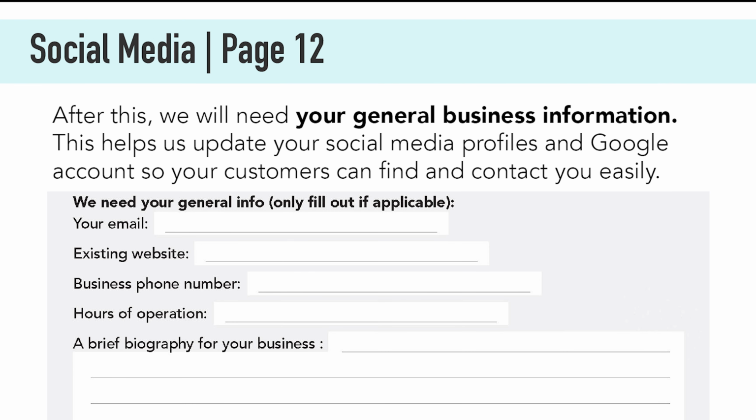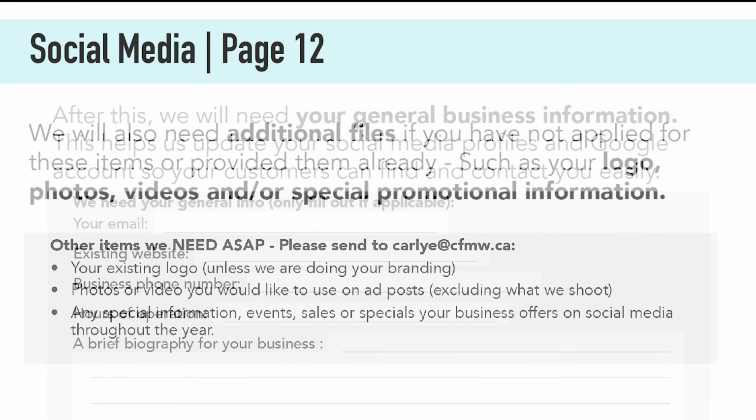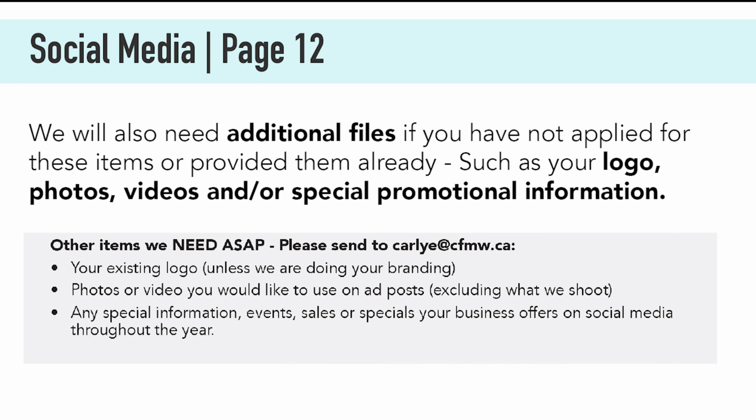So, general business information. Here, we need to know your general business information so that we can make sure that it is accurate across all your platforms and on Google, so that your customers can always get in contact with you and always have the correct information regarding your business. If it does not apply to you, you can skip it. But one thing to note is if we are not doing a rebrand or brand for you, one item we will desperately need is your current logo. So we ask you to email any of this additional information and files you would like us to have, such as your logo, but also any photos you want used, any videos, or any special events, promotions, sales, or partnerships your business offers on social media throughout the year.